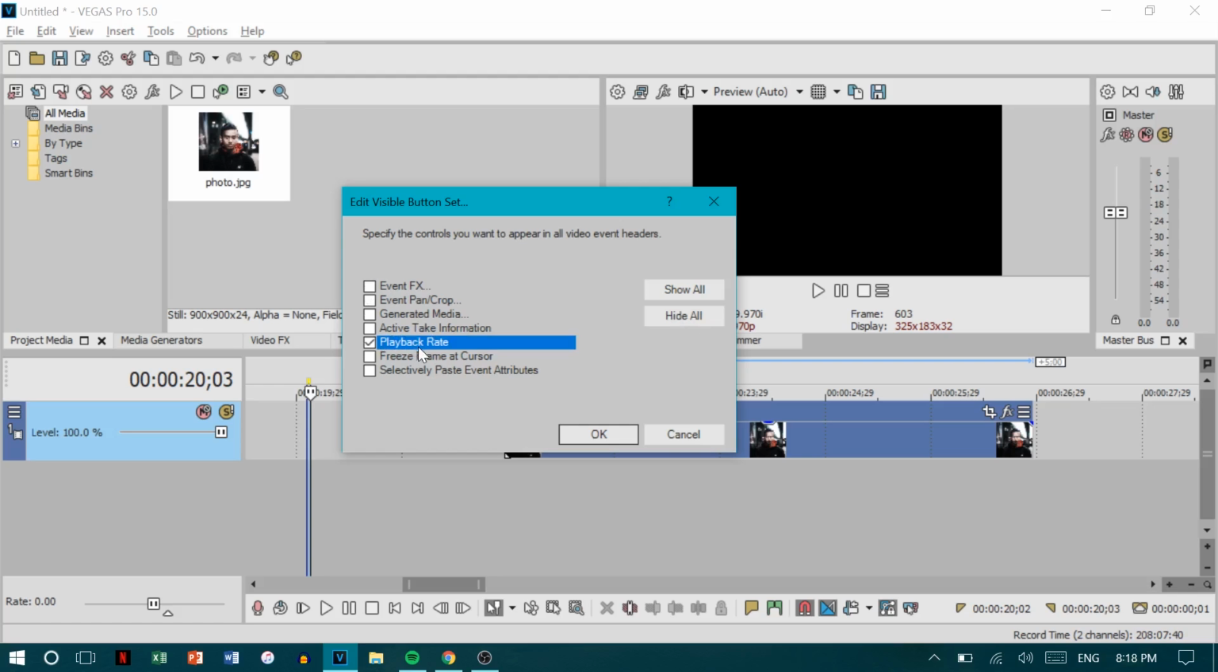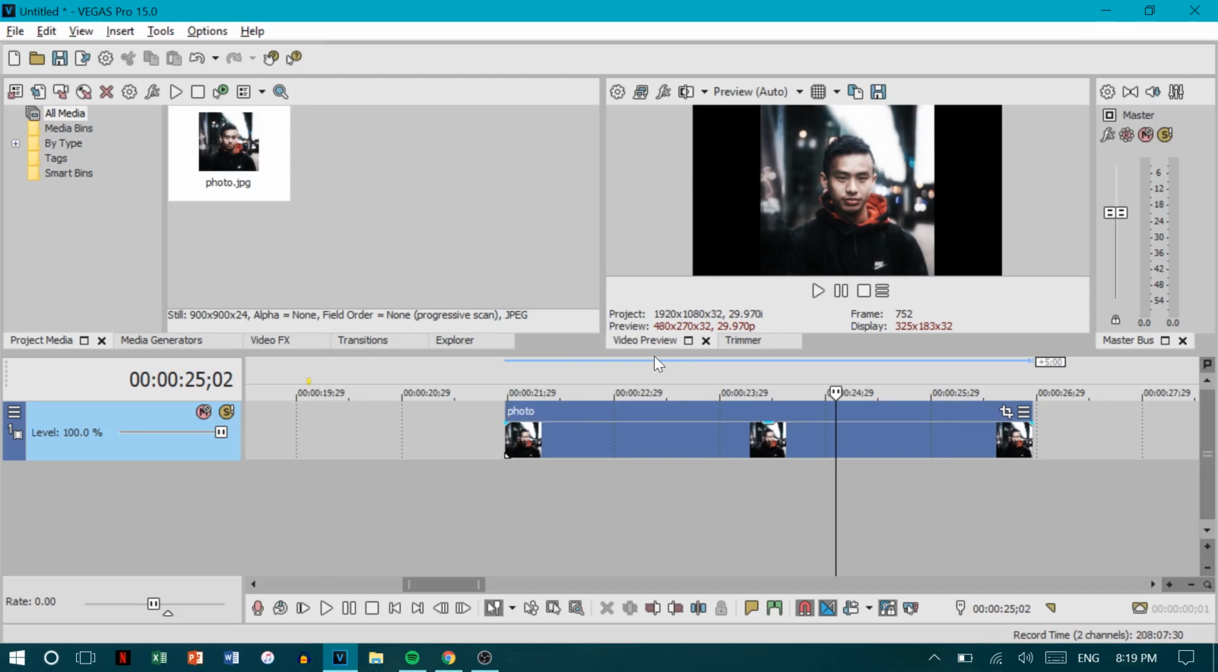You can maybe do playback rate, etc. You don't have to only do event effects this time. You can just do maybe event pan and crop, which is that icon right there, and then the other one disappears. The next feature that they have that I kind of like is making it full screen for each one of these tabs.